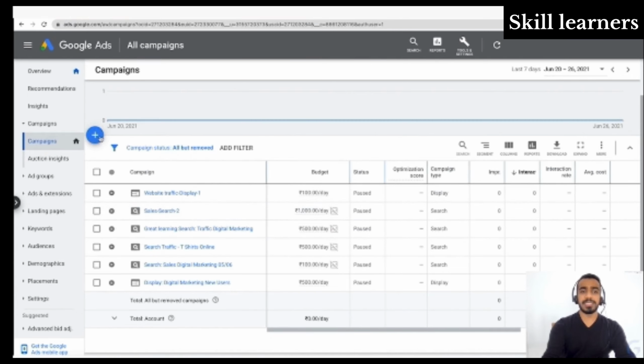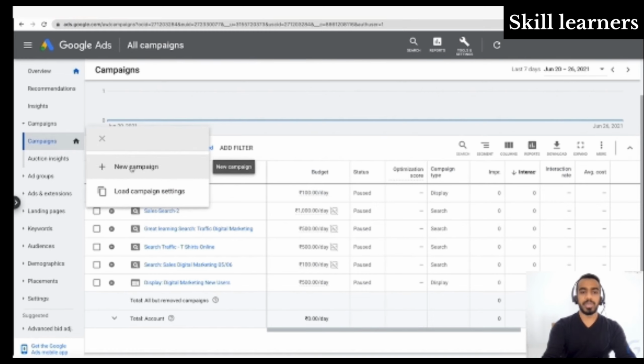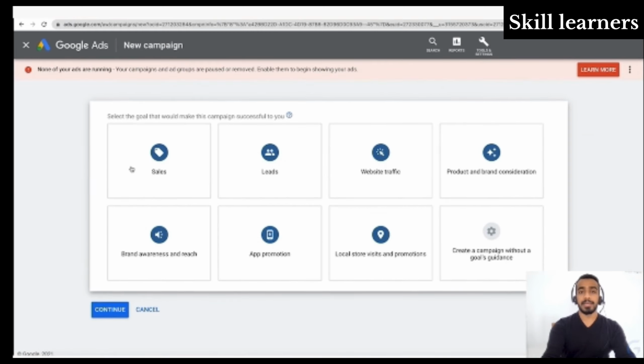So let's quickly get started and see how to launch a Google Display Network campaign. You will have to click on new campaign and see which goal suits you best. Like we discussed earlier, you will have to find out which goal is most suited for your business. Is it sales?